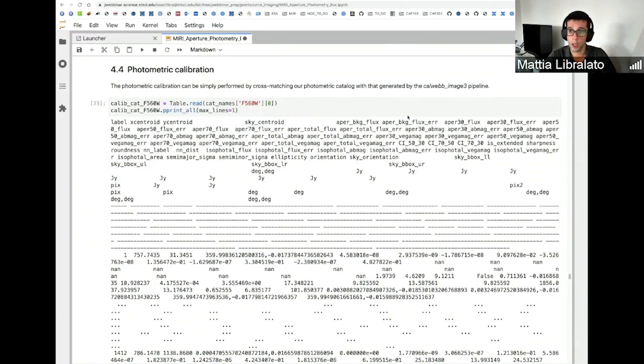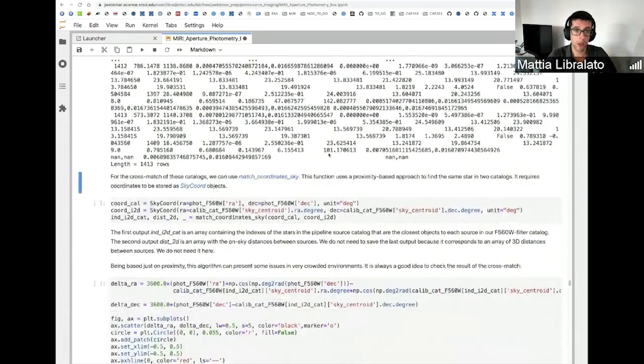So I'm going to skip the description of them. To do the cross-match, we are going to use this function called match_coordinates_sky that uses a proximity-based approach to understand who's who between two catalogs when they are in the same reference system. In our case, we are going to do this in the equatorial reference system, so using RA and Dec positions.